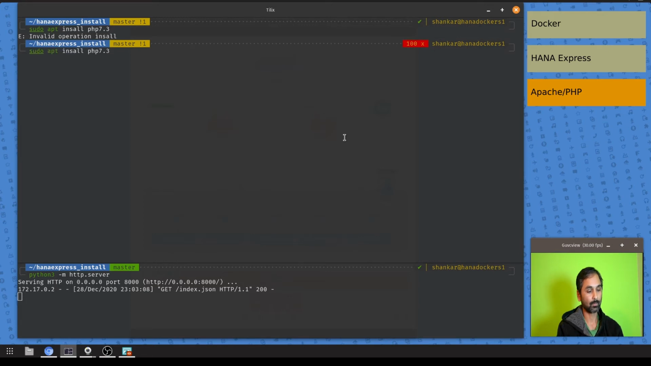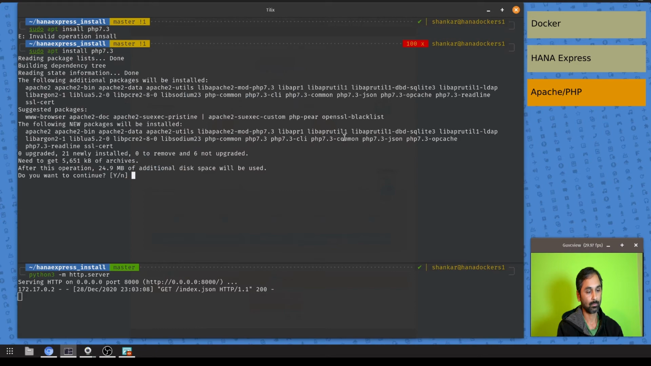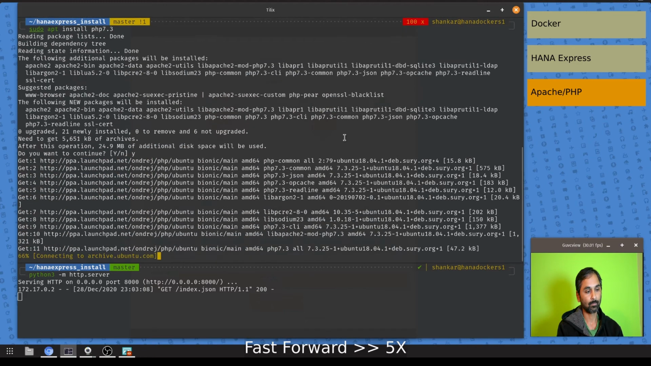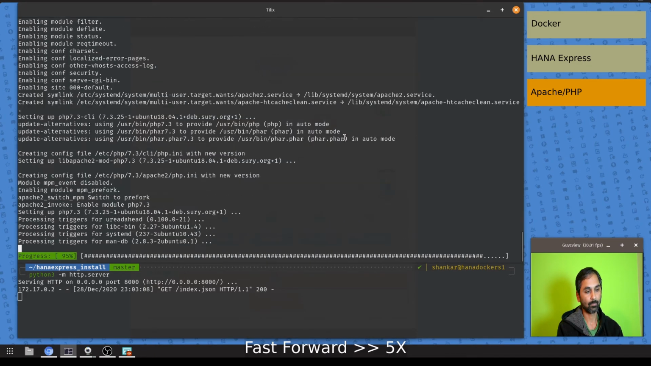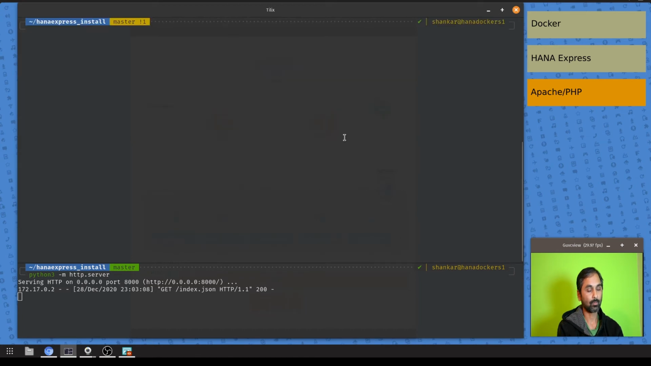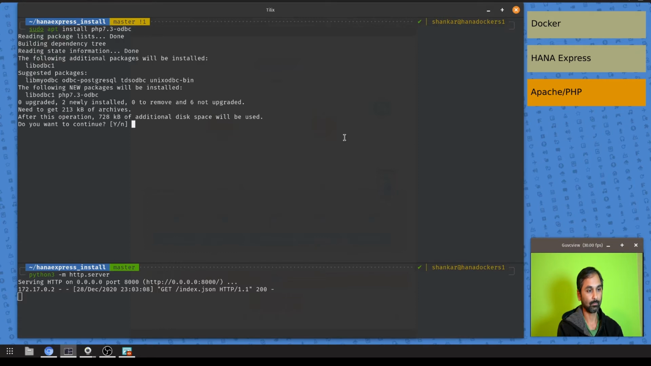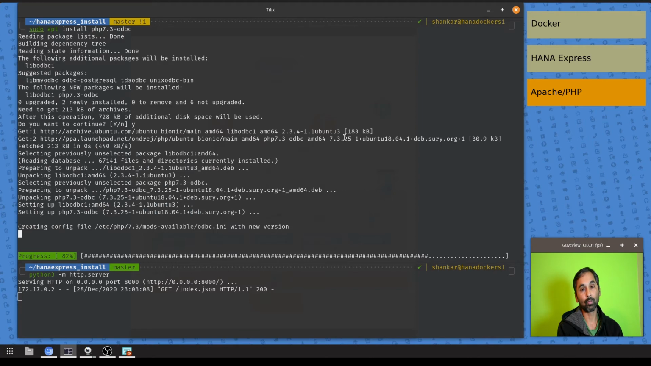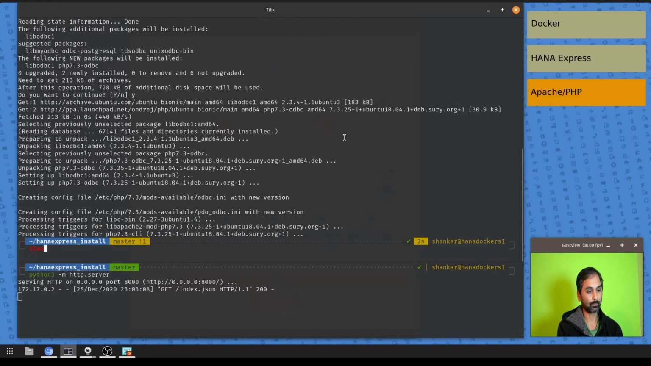Install. Yes. Okay, so we have PHP. Now, since we are going to use ODBC for database access, we need to install the PHP ODBC extension as well, which we can install with apt install php7.3-odbc. This will install the ODBC extension for PHP.